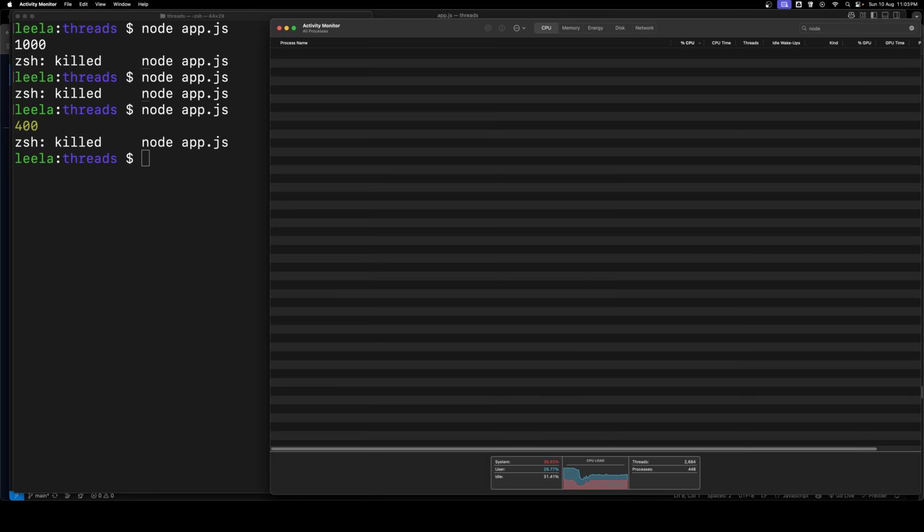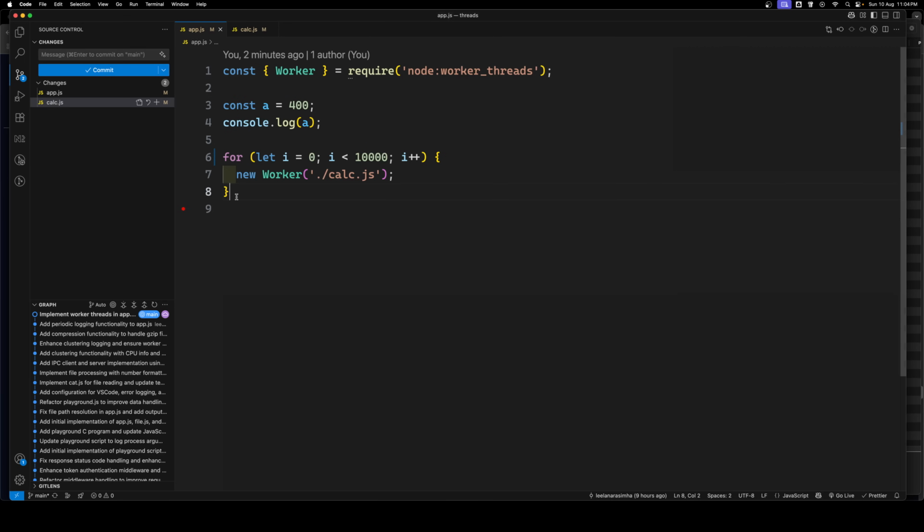Also, as you saw, creating threads isn't super fast. The loop I am trying to write is taking some minutes to finish, but it's still faster than creating processes. If you try the same experiment with the child process module to create processes, it will take way longer. Creating 10,000 processes is way slower than creating 10,000 threads.